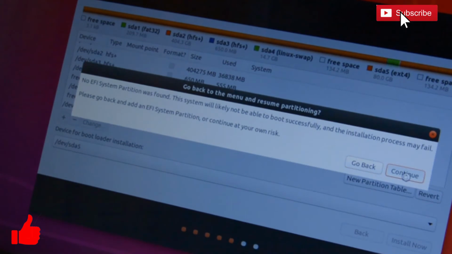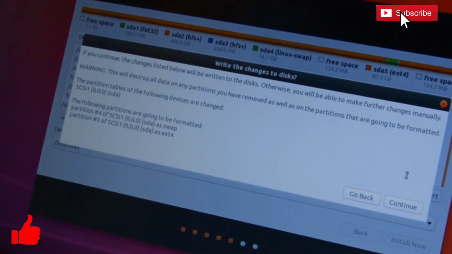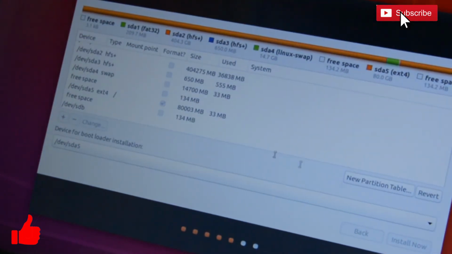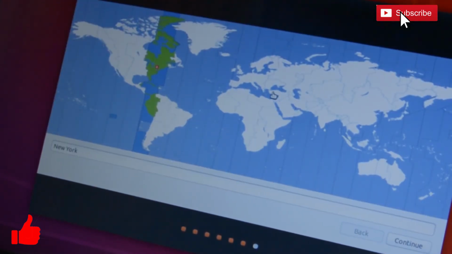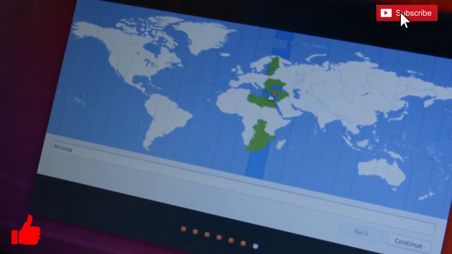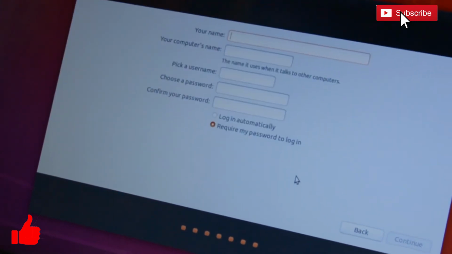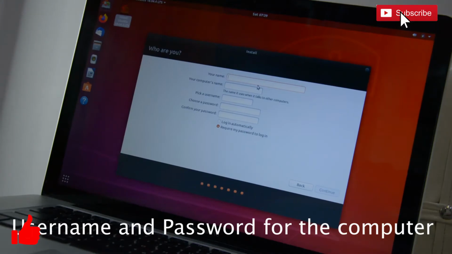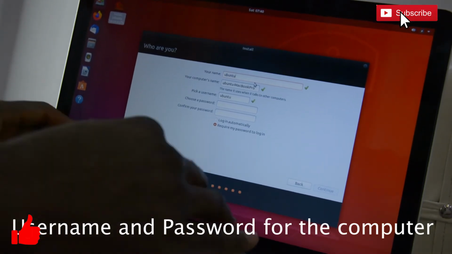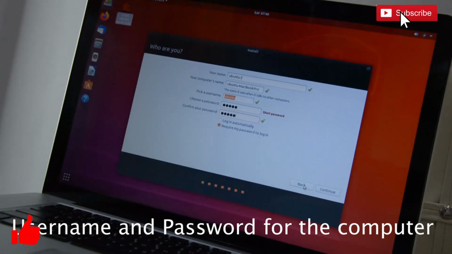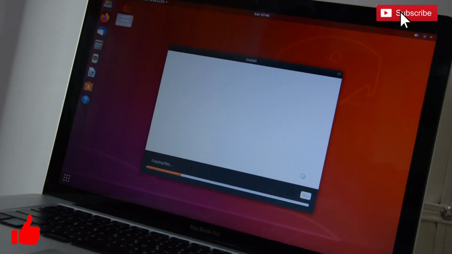Let's hit continue. So on this, press continue. So for the location, Istanbul, it's okay for me. So continue.